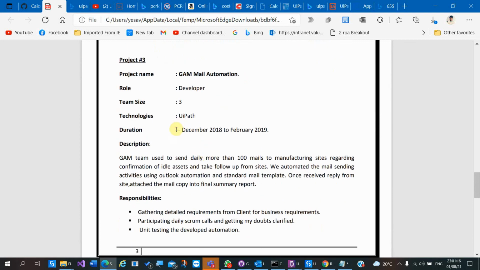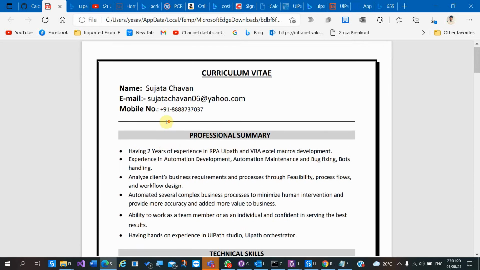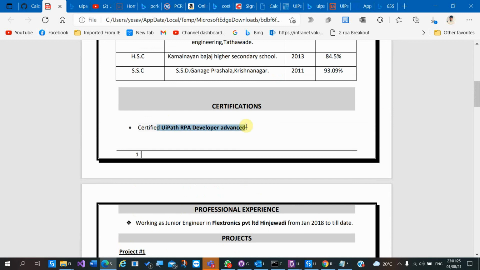So see here, this is not consistent again. Certifications, UiPath RPA Developer Advanced. Give the correct name, and if possible, upload your certificate to OneDrive or Google Drive and give the link here. Change it to a link, so someone clicks on it and is navigated. Or you can update it on LinkedIn and give the LinkedIn post URL.